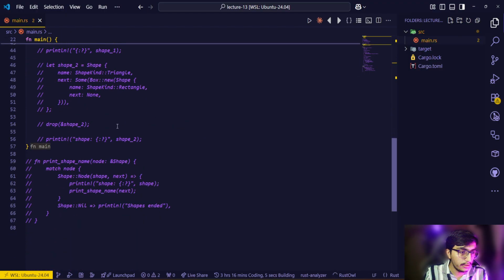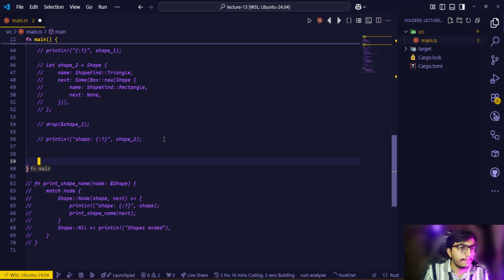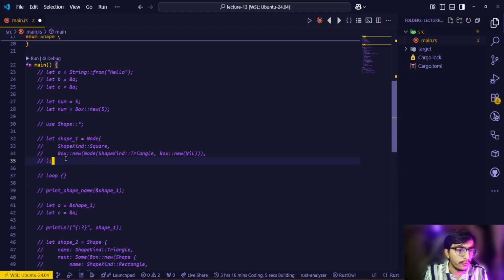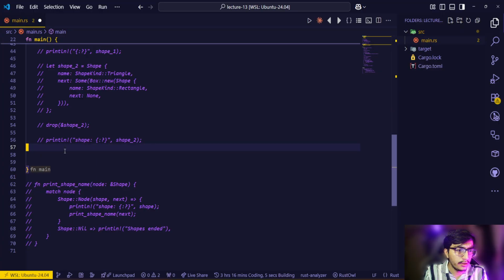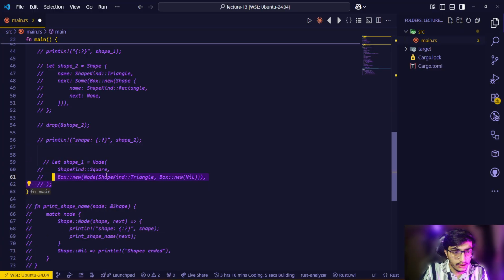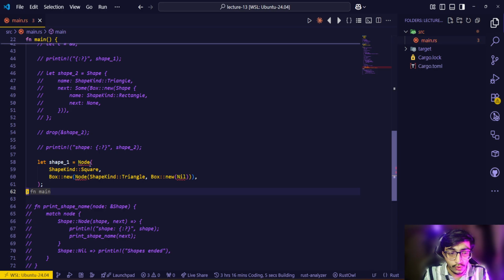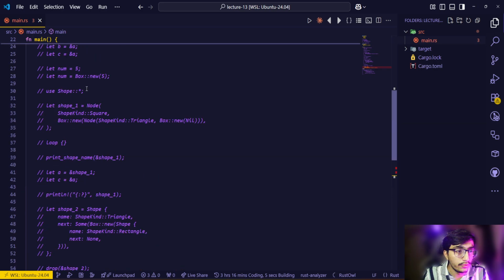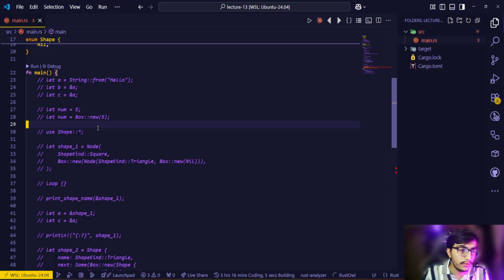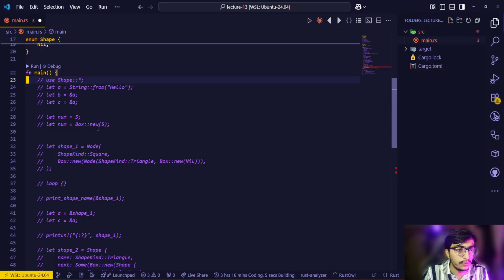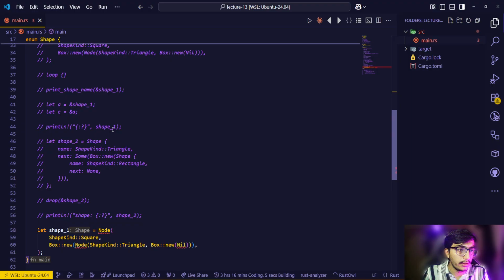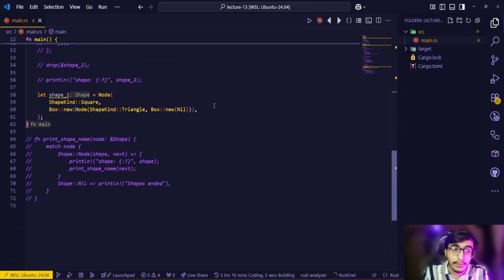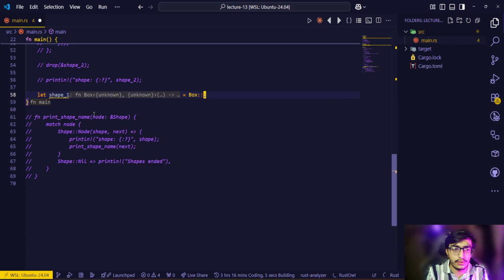Let's say shape one. Copy this here, and paste it here. Let's say shape one has node, and use shape as basic. Let's just move it to the top. So here what I did is I made a node, and if I want I can pass this into a box.